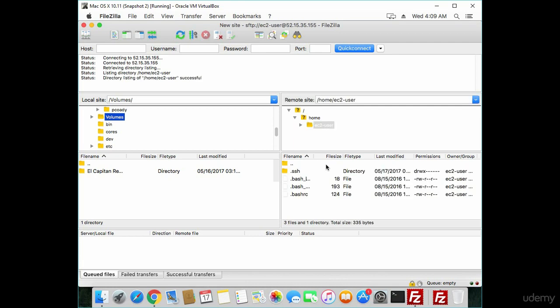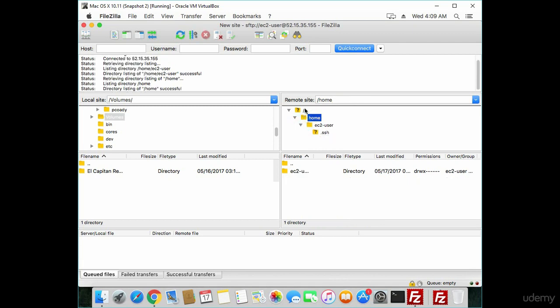So it just connected in, it's retrieving the home directory, and there we can see our EBS volume that we're having a look at now. We've got our home directory there, which is EC2-user, and that looks all pretty good.